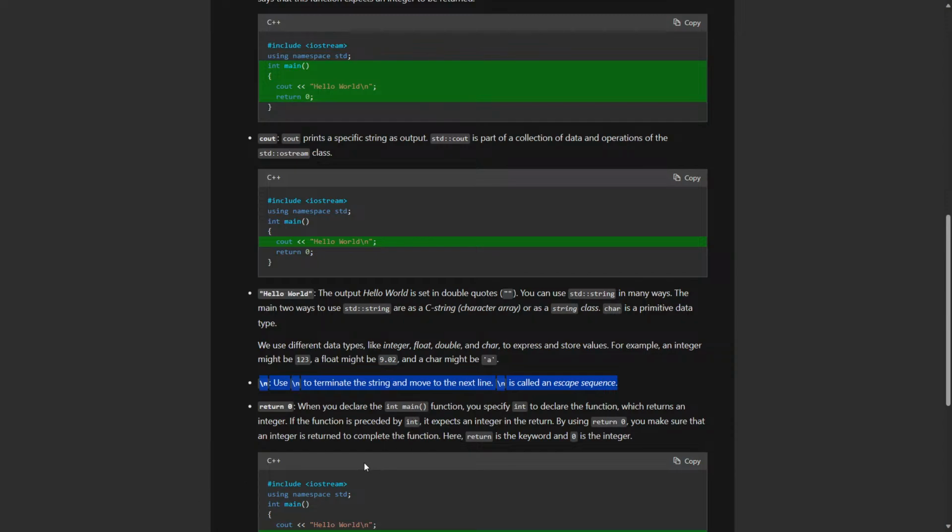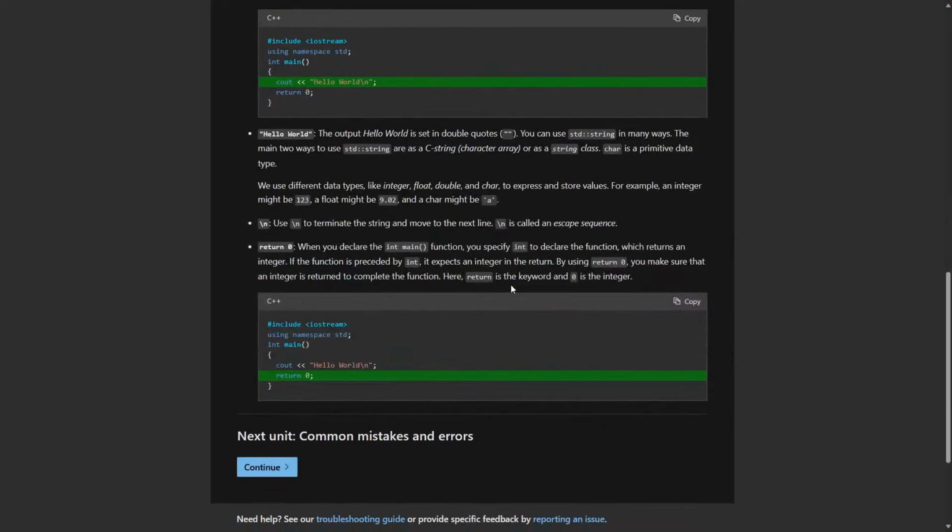Return zero. When you declare the main function, you specify int to declare it. First, return the integer if the function is preceded by int, a specific integer return. By using return zero, you make sure that the integer returned is a complete integer.